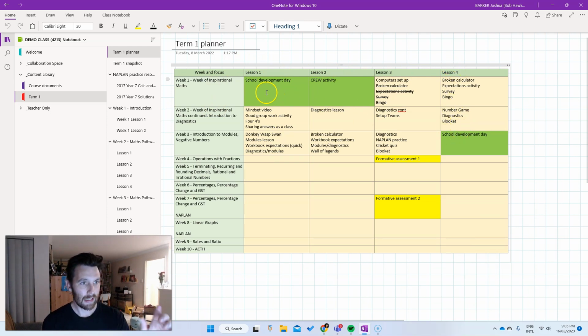I've obviously blanked out the days if there's a school development day or if there's a test on that day, because they'll either be not in class or doing a test, like one or the other. But if it's a more regular lesson, there's a list of all the activities that we complete.